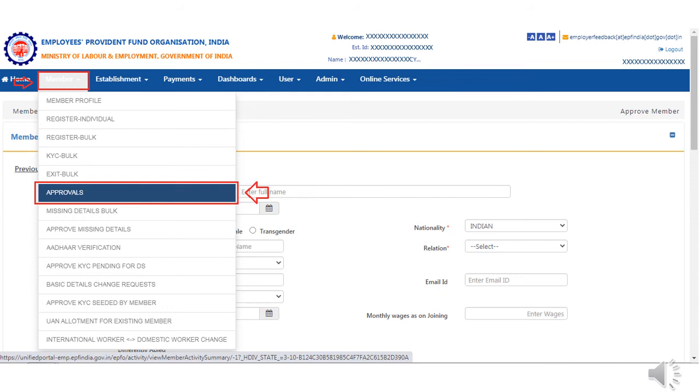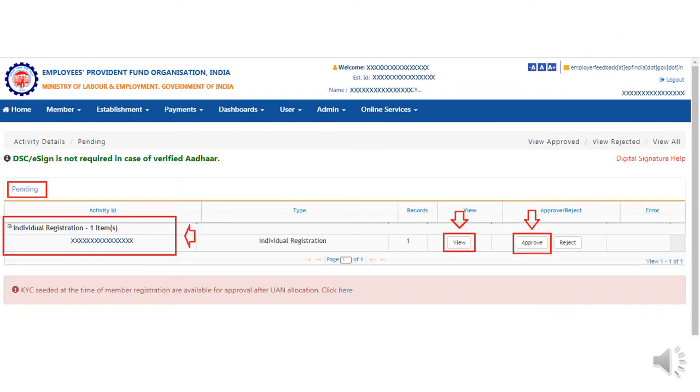Now after you have saved the details of the employee, you have to again click on the member tab and go to approvals under the member tab. Once you click on approvals, you will get a screen in this manner. All the pending approvals of the employees that you have registered will come here. If you want to view the details of the employee that you have inserted, you can click on the view icon and check and recheck the details that you have inserted. And if you want to approve the details that you have inserted, you have to click on the approve icon.